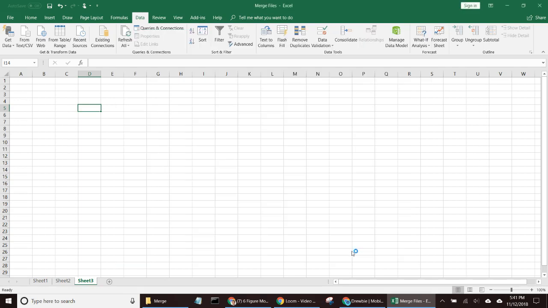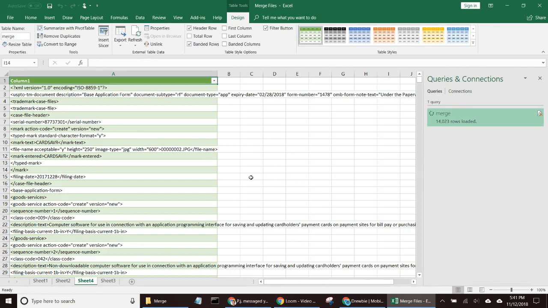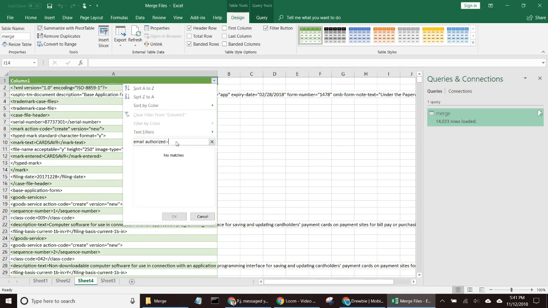Hit load, and it's going to open up in table format. Table format is just a feature of Excel. And as you see here, these banded rows, so the alternating green and white, that's part of a table. Let's see here. Same thing as before. Email author equals yes. Oops, forgot the quotes.